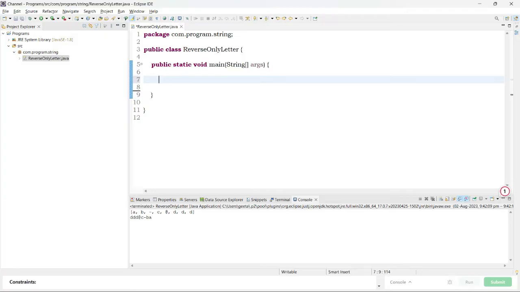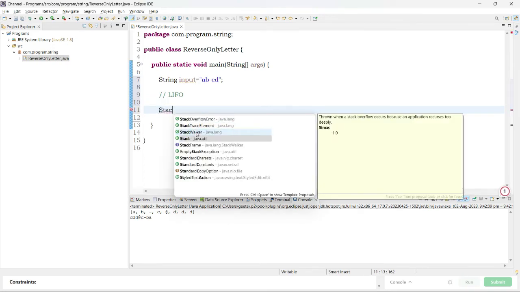So here is my string. I'm declaring one input string and giving ab-cd, similar to this one. Okay, my bad, a semicolon after the string. Then we are going to use a LIFO data structure, that is the stack data structure. So we are creating a stack variable.